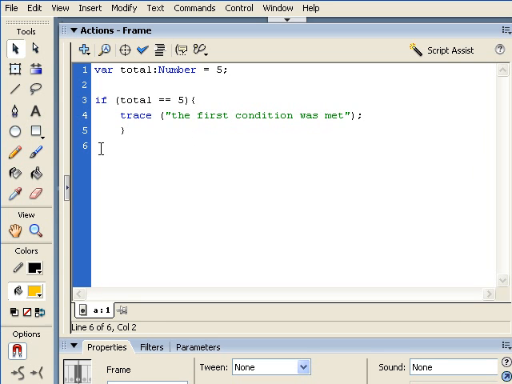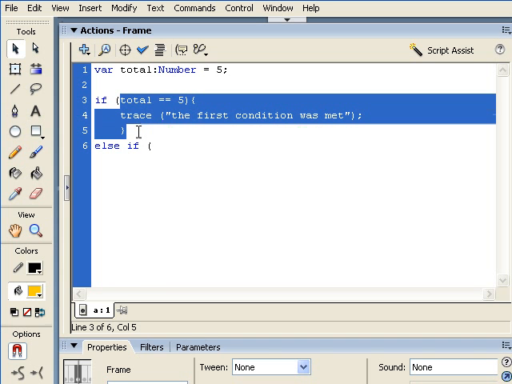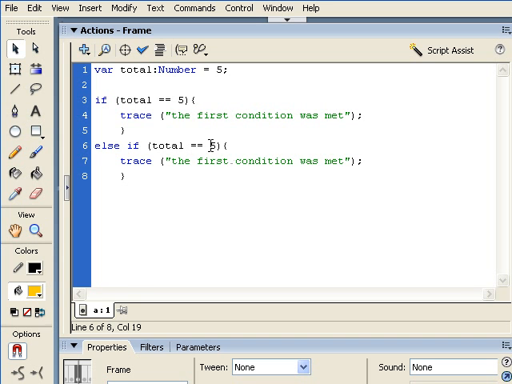Let's continue with this. What if, for example, we had a second condition that we wanted to check to see if it was met? Well, if we continue along these lines, we say else if. In other words, exactly the same thing as the first if, but this is if that first condition is not being met, check to see if something else is being met. So let's put in our second condition here, and we'll just copy this information, actually, and I'll paste it in here, and let's see. What if, instead of 5, total was equal to 6, and we trace a message that says the second condition was met? So notice it's exactly the same as the first if statement. The only thing we're doing is we included an else to say, well, otherwise, if total is equal to 6, trace the condition was being met.